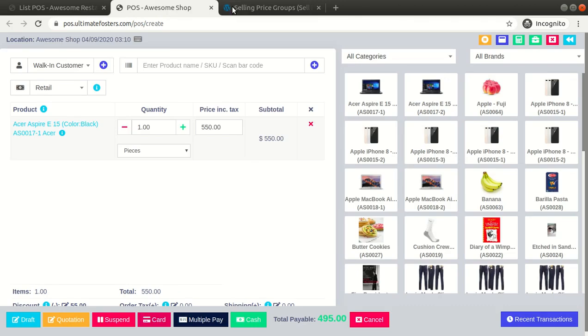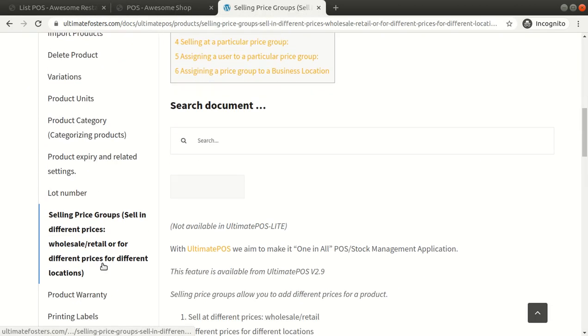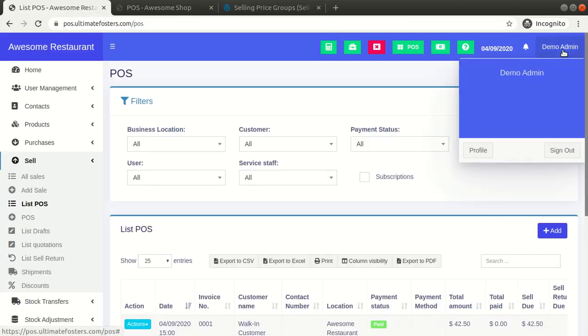You can find all the documentation over here in our official documentation. Under product we have selling price group. So that's all in this demo.